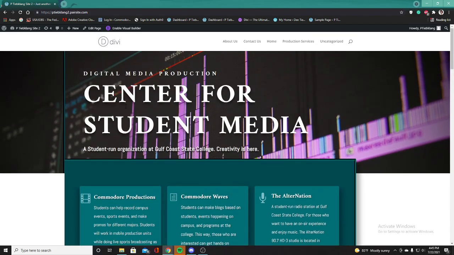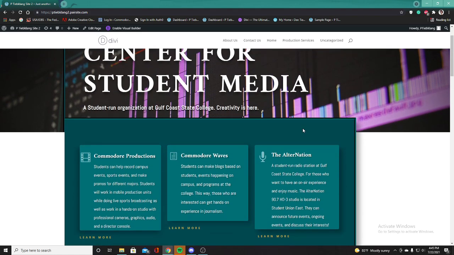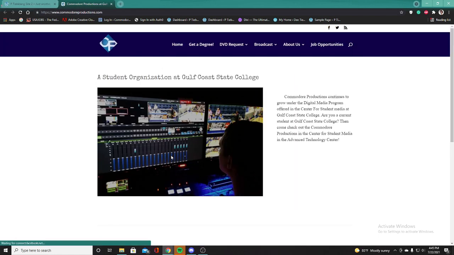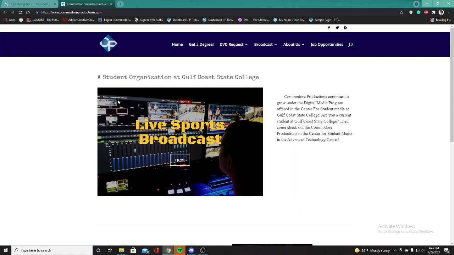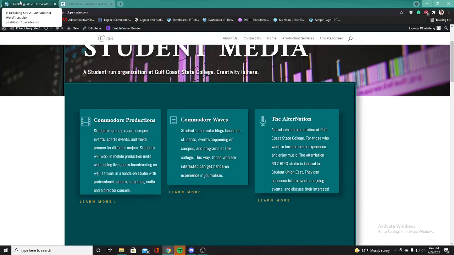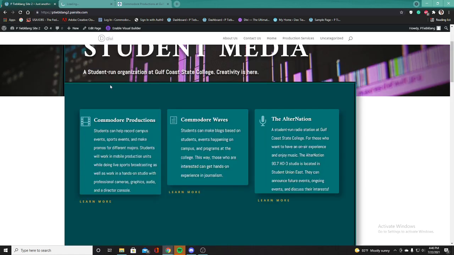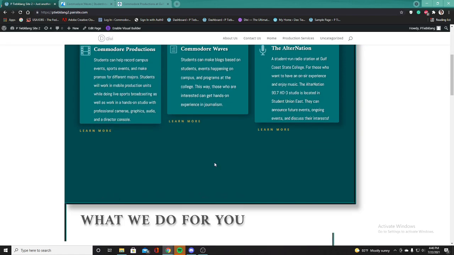As you can tell, the color I used was teal right here in this first part, and I gave a brief description of Commodore Productions, Commodore Waves, and the Alternation. I have Learn More buttons right here. These buttons should link to the other sites, such as Commodore Productions to CommodoreProductions.com, Commodore Waves to CommodoreWaves.com. It should go the same with the Alternation, going to the Alternation.com.